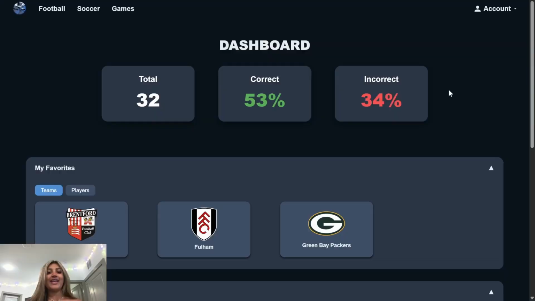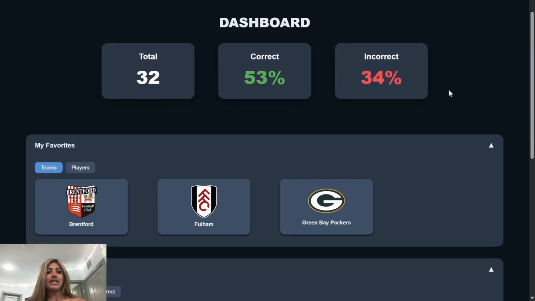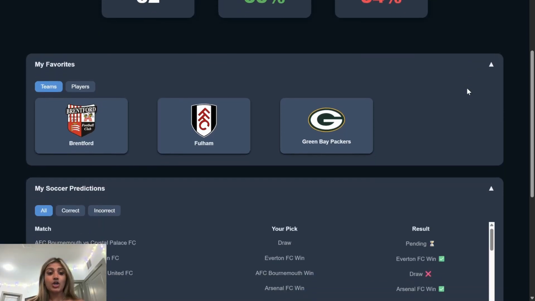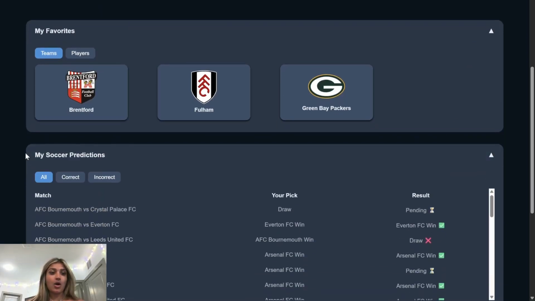Hi, my name is Ava, and we will be going through Alex's dashboard. As you can see, he has a total of 32 predictions, and he's gotten 53% correct and 34% incorrect. Down here, we have our soccer predictions. The pending games are where we're waiting for the result, and the green check mark indicates that the prediction was correct, and the red X indicates that the prediction was incorrect.